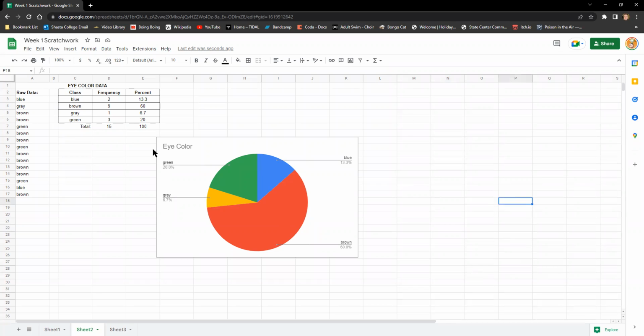All right, again, I would encourage you to play with that chart editor menu to tweak how this chart appears, but that is how we get pie graphs in Google Sheets.